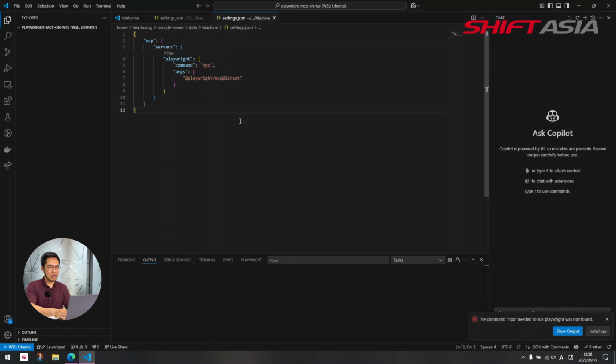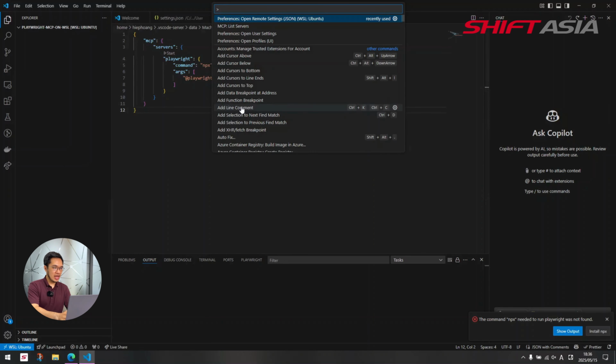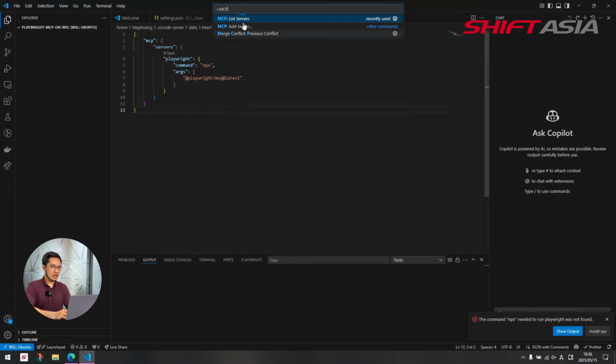This is a workaround for WSL only, by the way. And then press Ctrl+Shift+P again, type MCP, and select MCP list server. It will show Playwright here. Click it and start server.